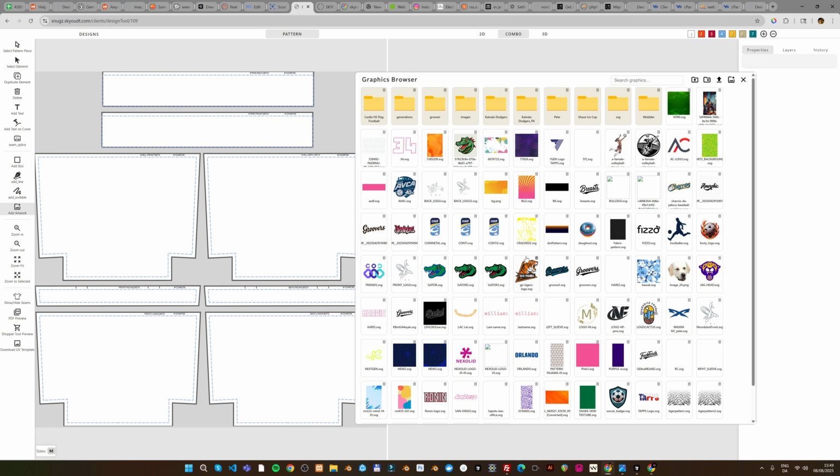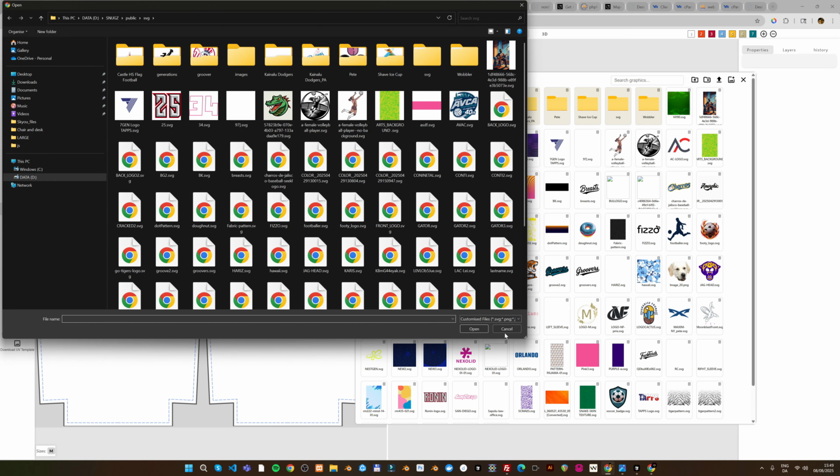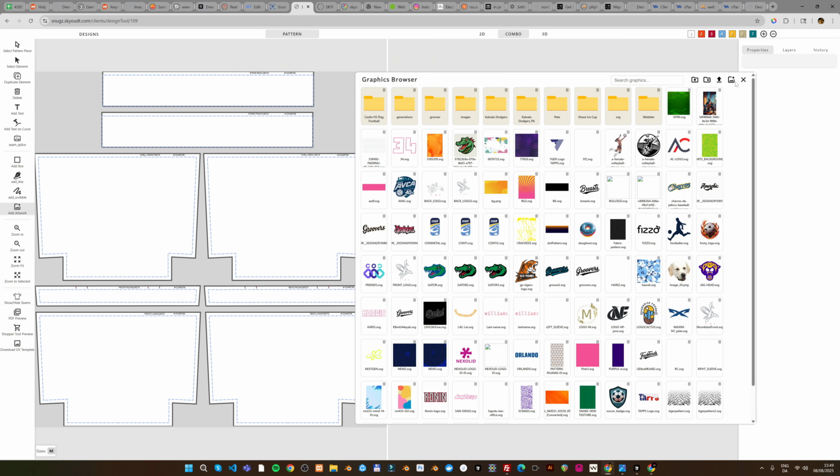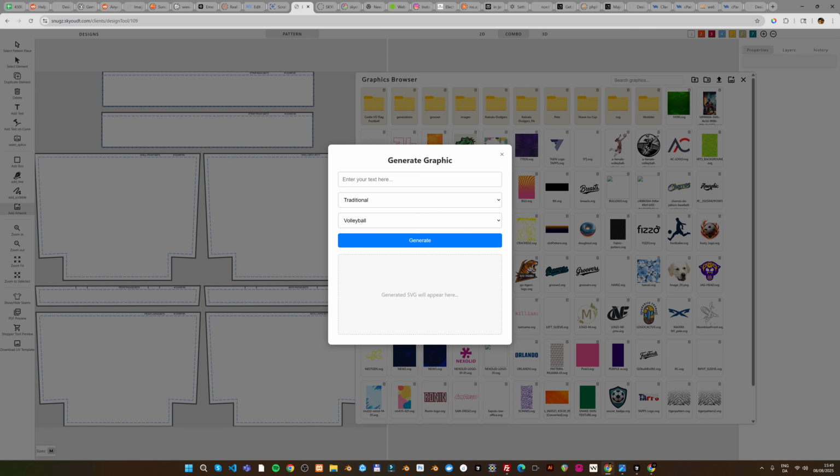If we haven't got the graphic that we need, we can either upload it, there's the upload button, or we can generate it. Now it generates in black and white, but you can color what it generates. It's kind of set up for sport at the moment, but we can add to this. So let's say we want a cycling modern graphic, and we'll call our team the Butchers, and we can generate a graphic.